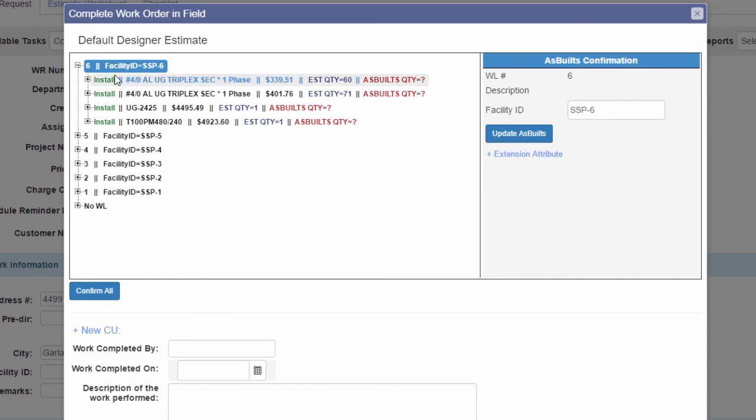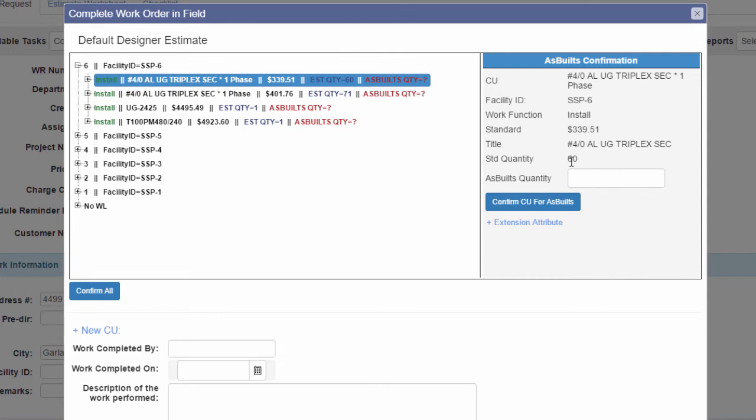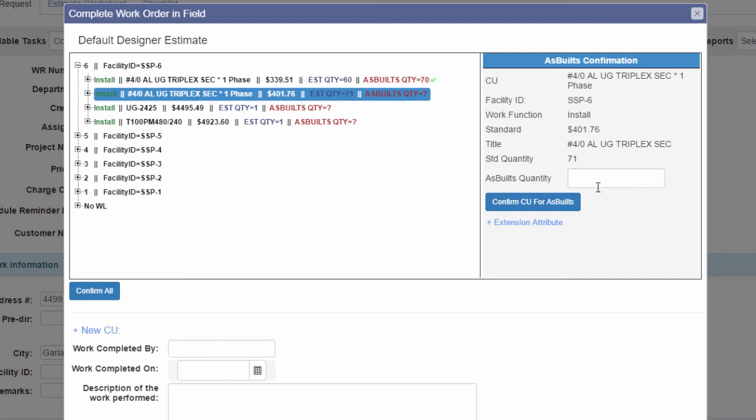So I'd come in here again and go basically work location by work location, and notice that I have a standard quantity, that was my design quantity, and now I have an as-built quantity, so I can alter any or input any alterations here and confirm this, and now we've got both the 60 estimated and the 70 actual recorded. So I'll put a few more of these in here, and I'll just modify these so they have slightly different cost behind them.